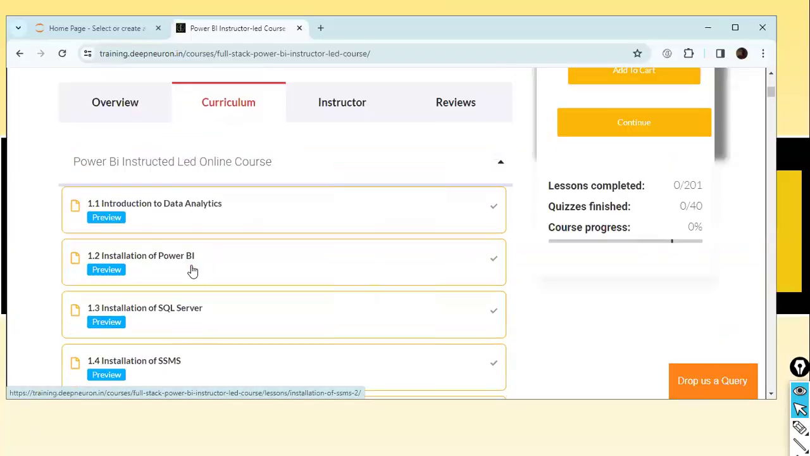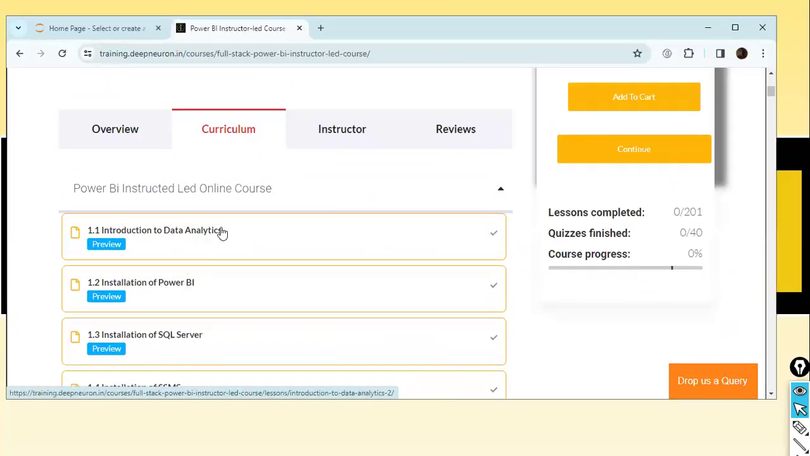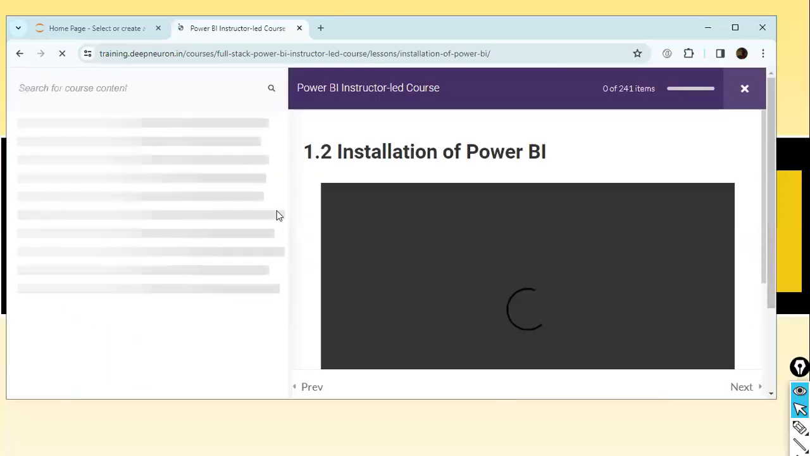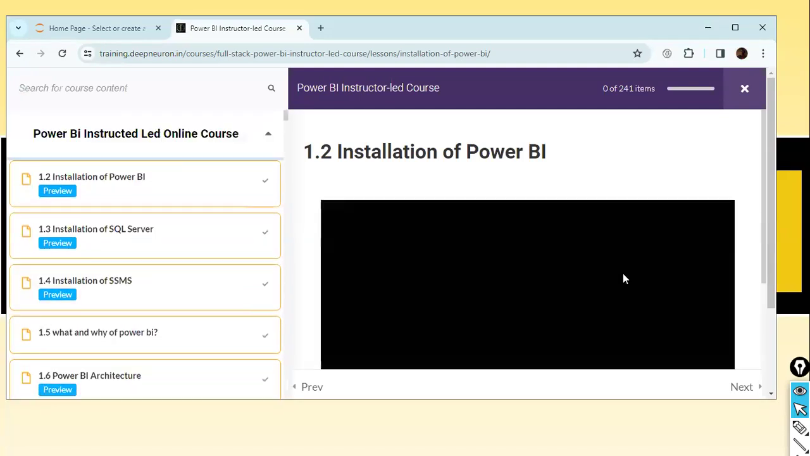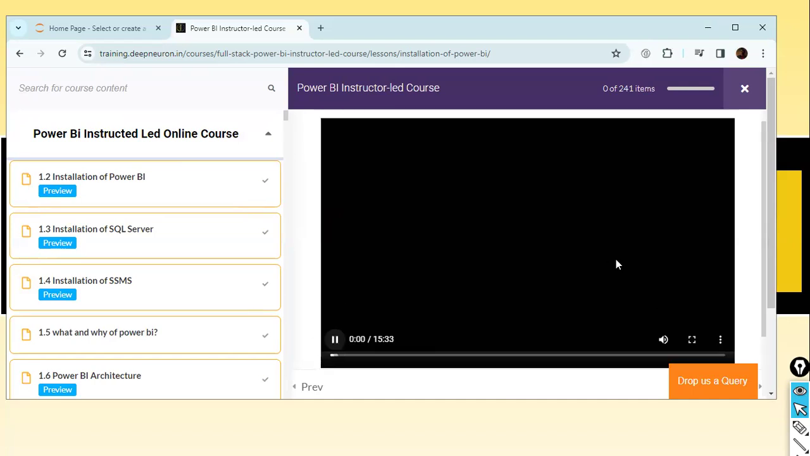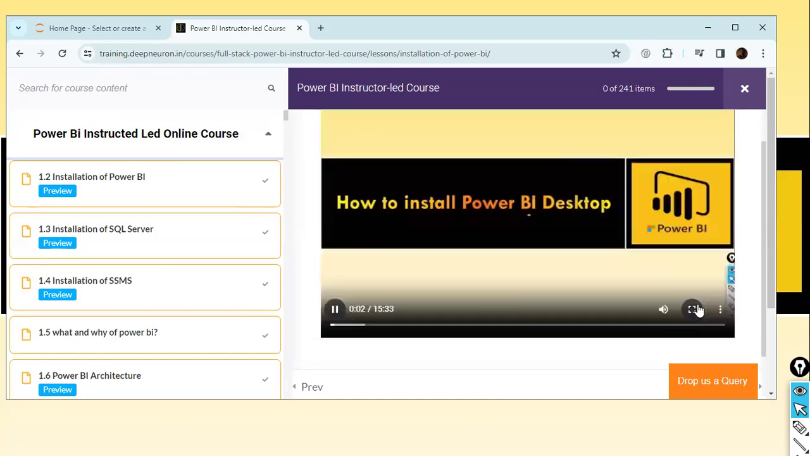Okay, look here. You can go here. And this is the introduction video. What is data analytics, everything. And how to install the Power BI. You need to click on this preview button, and it will display the video on the right side. You scroll down a bit, and you need to click on this play button. If you want, you can maximize this video.